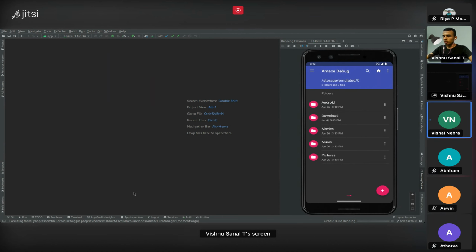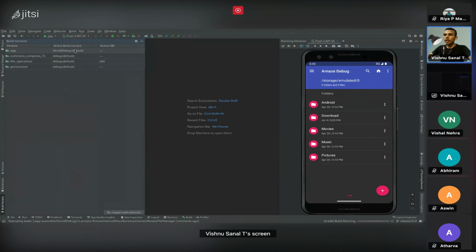Meanwhile, it's running. Vishnu, can you explain about the build variants? Just briefly, yeah. Explain. So yeah, we have multiple build variants.